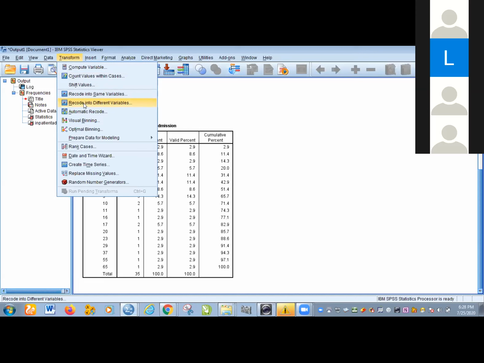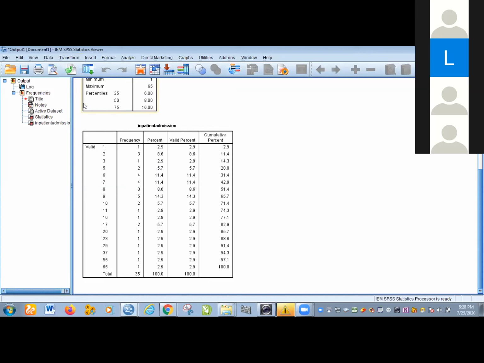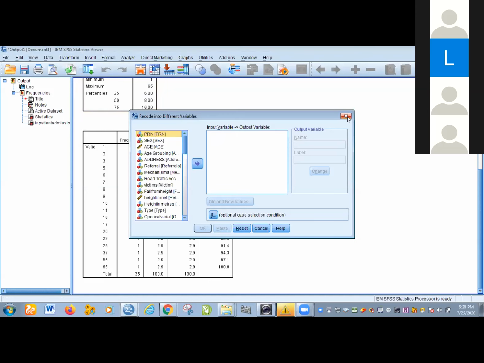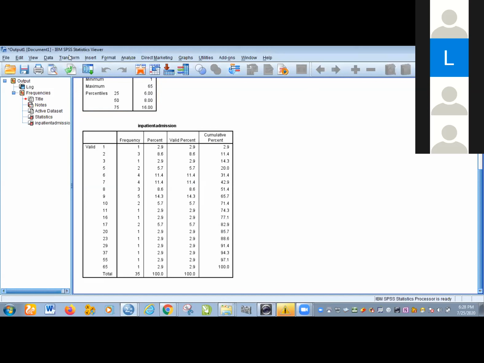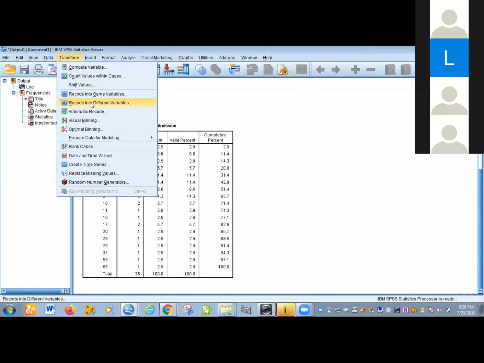You go to different variables. Wait, don't cancel it. If you look at it before that one, you see we go into same variable. That one is very dangerous, because if you recode into the same variable, it will pick this age and put your age range to overlap on it and knock it out. You will lose this one forever. That's why that option should not even be there. I don't know why they put the option there.